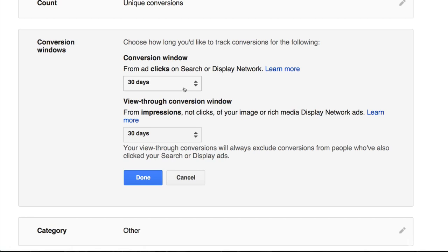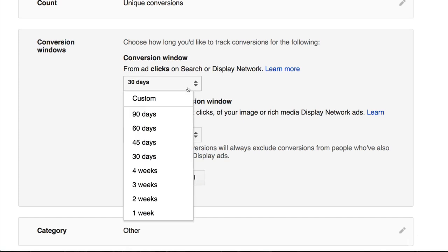And I think 30 days is usually a fair and pretty healthy, safe bet. If you click on this drop-down window or the dialog box here, the fly-down menu, you could make it up to 90 days, you can make it custom, you can make it just 1 week, you could change it around. But in general, you could leave it at 30 days.